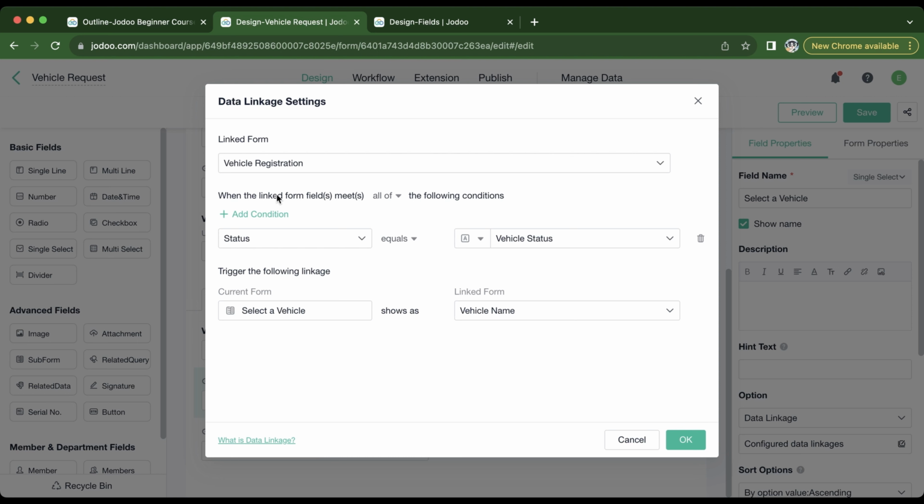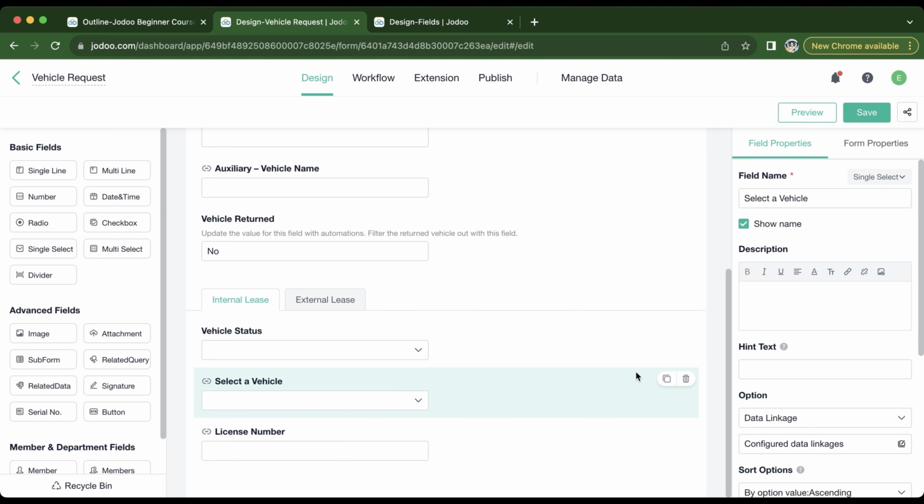In the data linkage, only the records that meet the filter conditions will be displayed. As I mentioned, I'd like to filter the available options with the vehicle status, so I will set the value of the status field from the vehicle registration form equal to that of the vehicle status field of the vehicle request form. Now let's save the settings and go back to the form filling page.